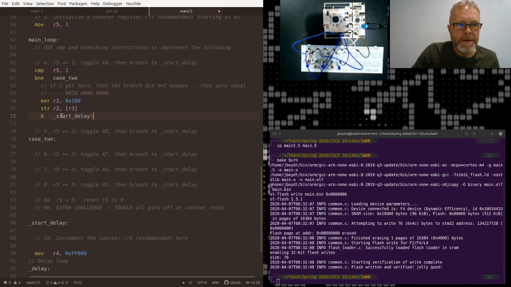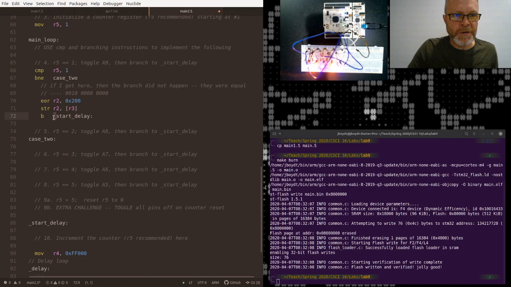And then as I do that, I'm noticing something I don't like about case 2. Notice how start delay starts with an underscore. That doesn't have to be that way. I just happen to like the way that looks for labels. So I'm going to be consistent about that and start all my label names with an underscore. That's just because I think it looks cool that way.